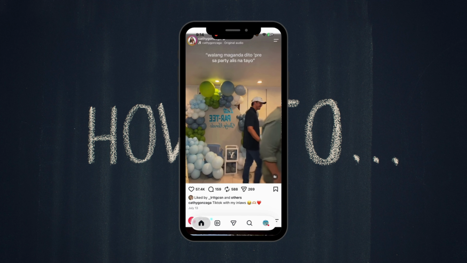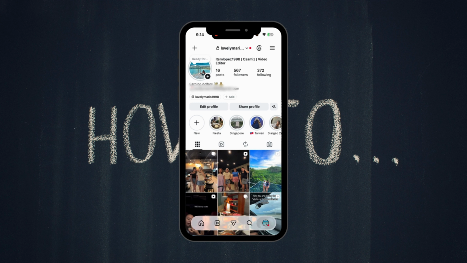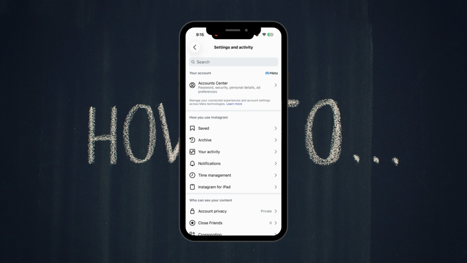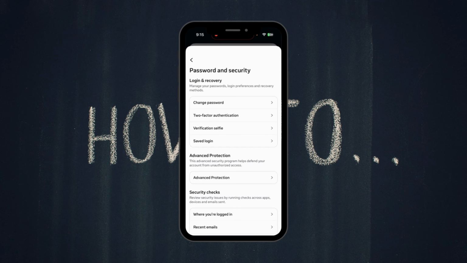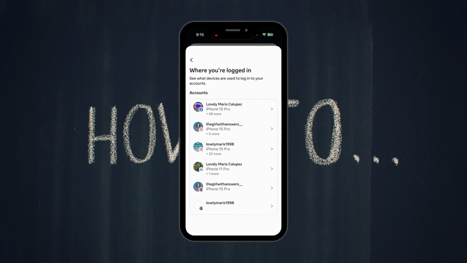Open the Instagram app and go to your profile in the bottom right corner. Next, tap the three-line menu in the top right corner. Once you're here, go to Account Center. Next, select Password and Security. Then in here, scroll down and under Security Checks, click Where You're Logged In. Select your Instagram account if you have a lot of accounts.